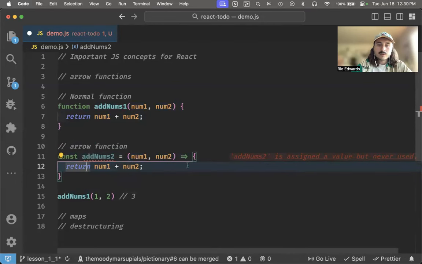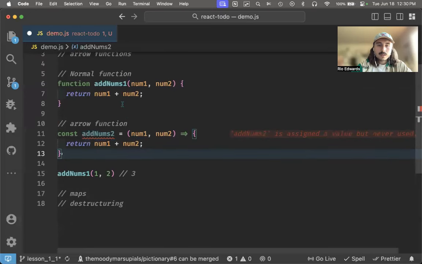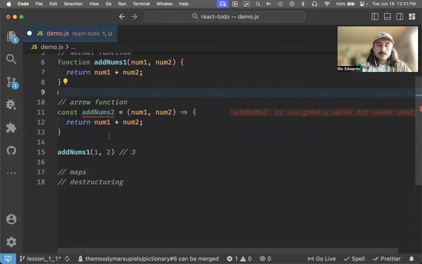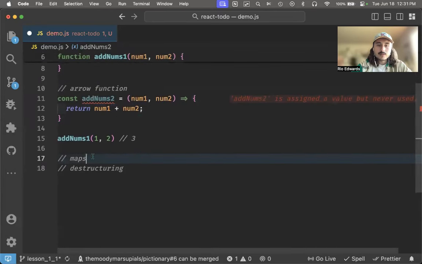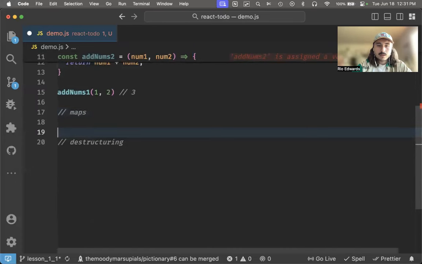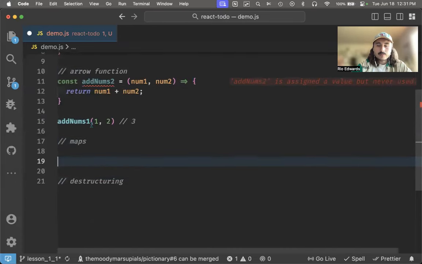You'll sometimes see arrow functions written on one line. You'll sometimes see them on two lines. If it's on two lines, it needs curly braces. So that's an arrow function. They're a little bit confusing to look at, but the real value from them is when using maps and other JavaScript array methods, which can be confusing, but you'll see them a lot.